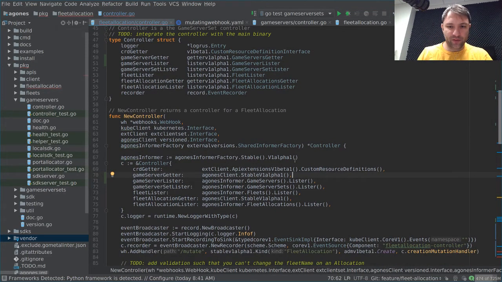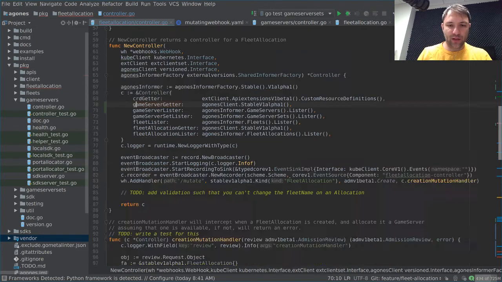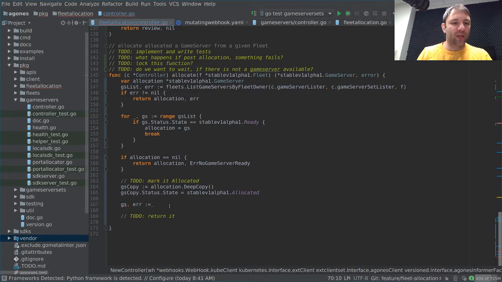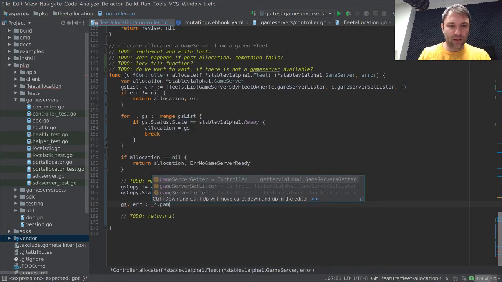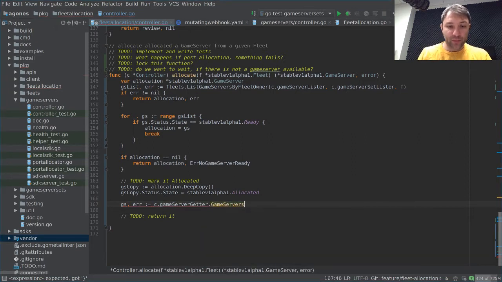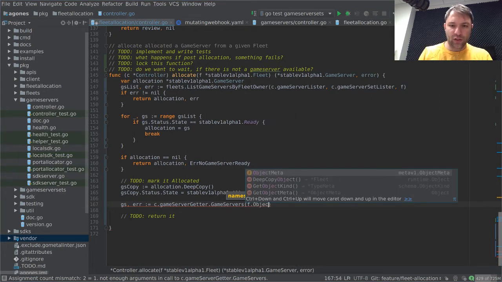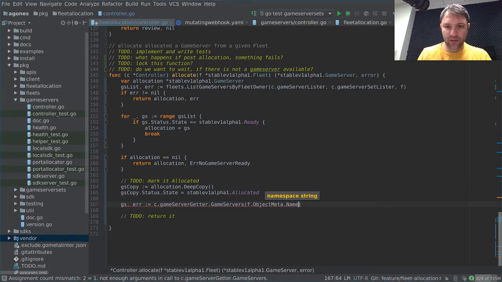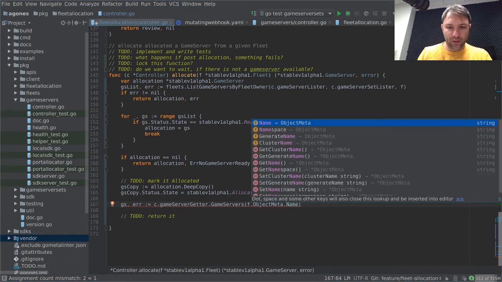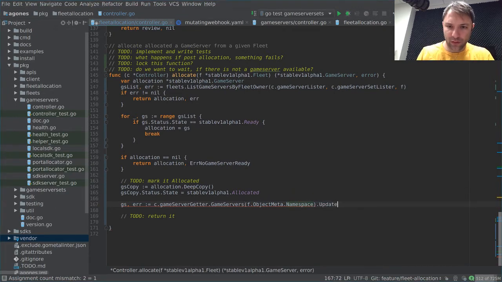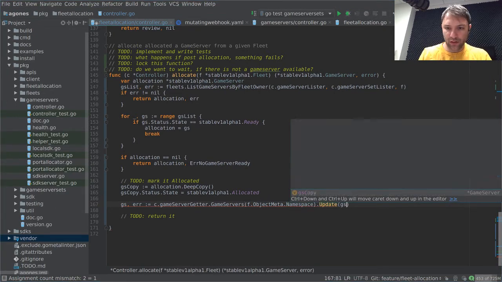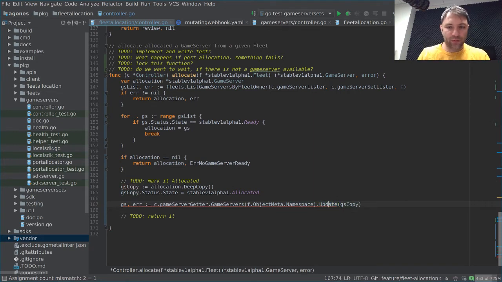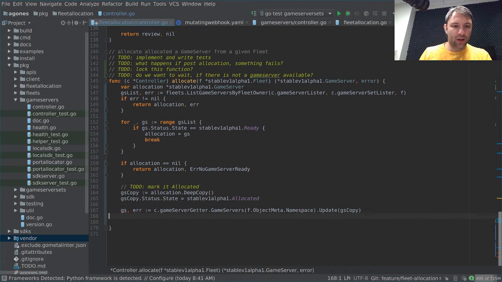Okay, 7 minutes. I want to see if I can get at least the base version of what I think should work working, and then we'll see how we go from there. Then we may have to wrap up there. Okay, now we can mark allocated. So c.gameServerGetter.GameServers, the namespace for all of this should be exactly the same. So we have a fleet, so we can grab that. Object meta namespace. Update, GS copy. Cool. That will return a value.